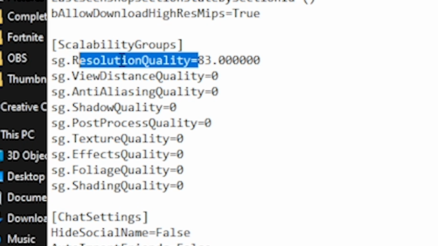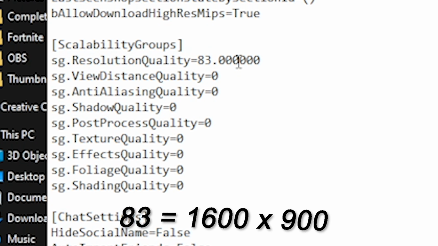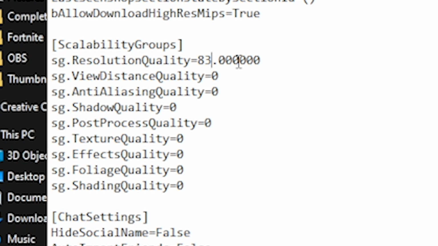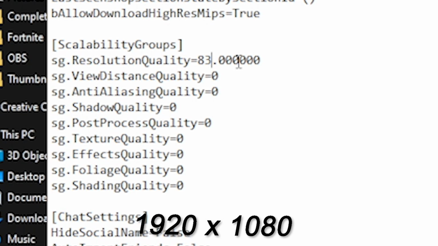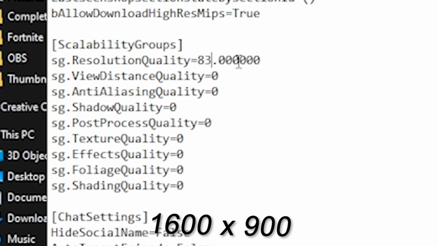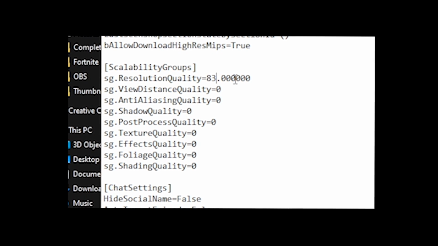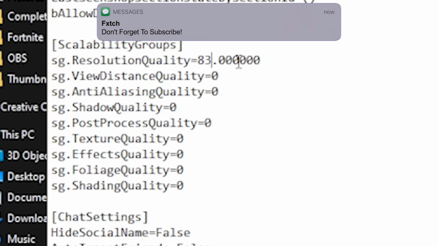Also, the reason we have our resolution quality set to 83 instead of 100 is because 83 is actually equivalent to 1600 by 900 resolution. Fortnite's native resolution is actually 1920 by 1080, which is 1080p quality. What we're doing here is force downscaling it to 1600 by 900, which is 900p. Doing that makes your game still look very good and it's still playable. It'll give you a performance increase, actually boost FPS, as well as helping fix this issue.